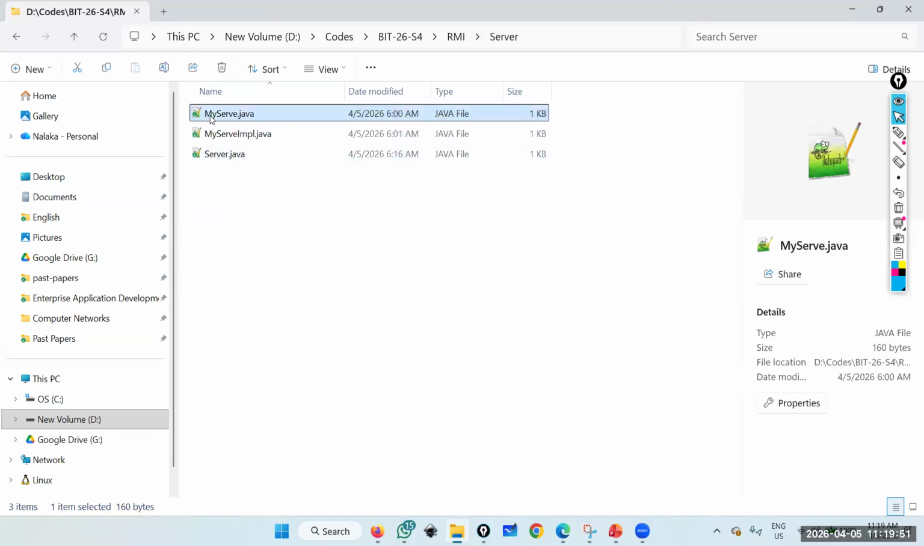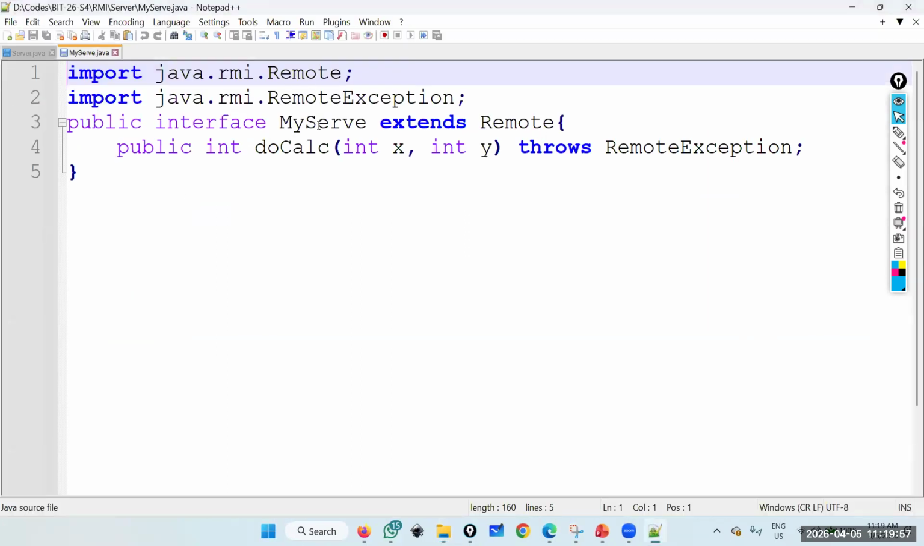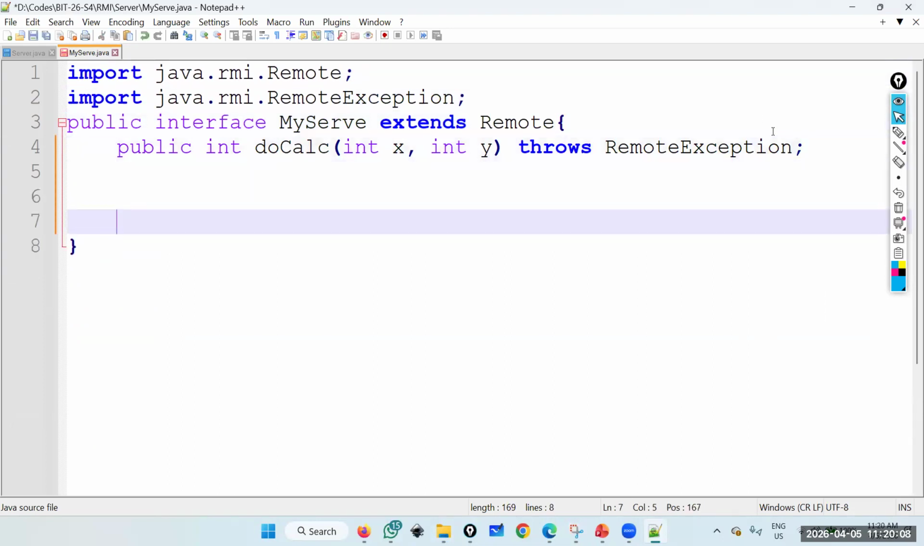So the first one is what? MyServer.java. That is my interface class, the server interface. It extends the Remote interface, so I have to import this. Then you can write whatever methods you are going to provide. You can have any method signatures here.